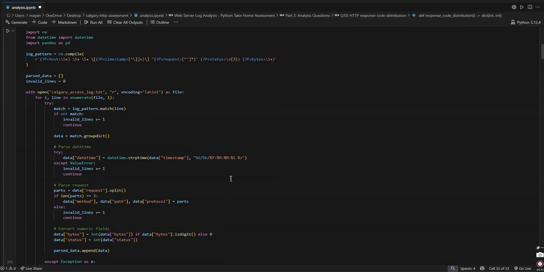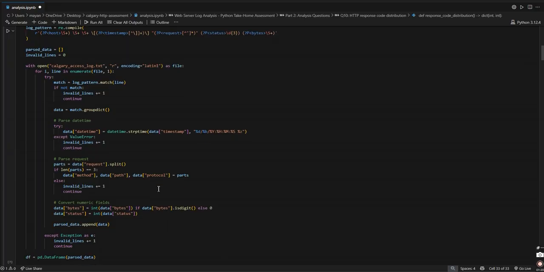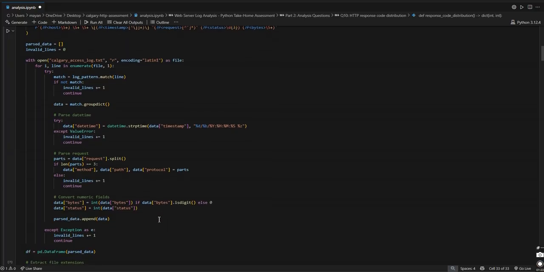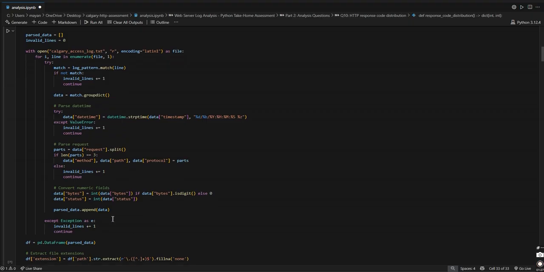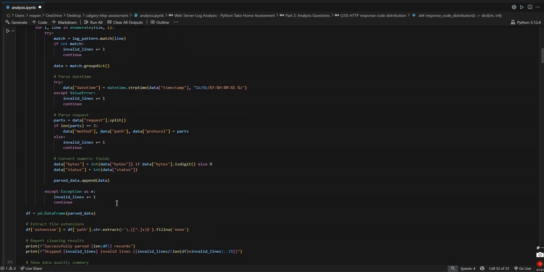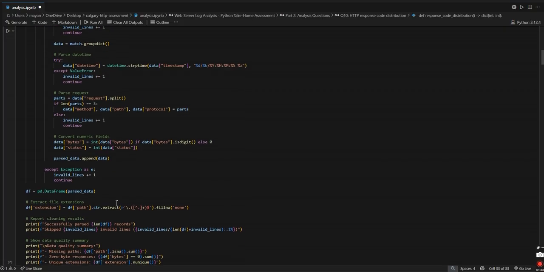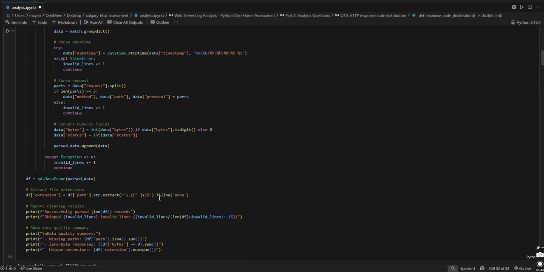If it does, I extract information like the date, HTTP method, path, and protocol. I also convert the bytes and status fields into integers. Any lines that cannot be parsed properly are skipped and counted as invalid. Then, once I have all valid log entries, I convert them into a Pandas data frame for analysis. I also extracted the file extension from each request path so I can analyze the type of file requested.